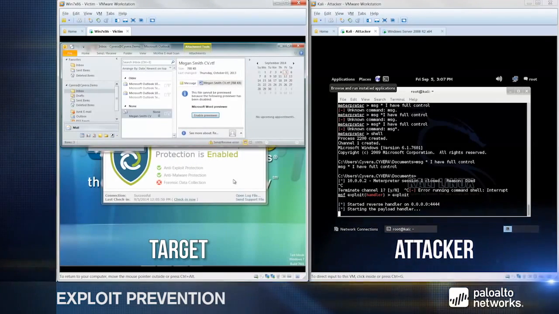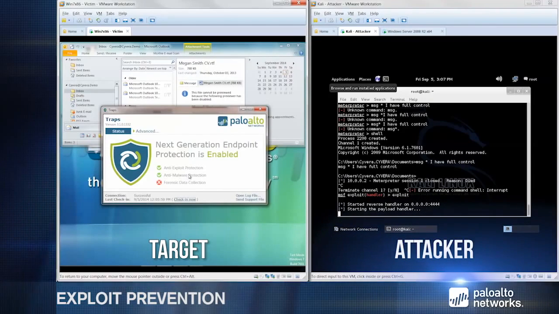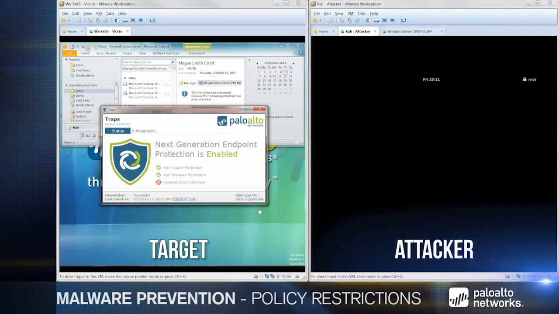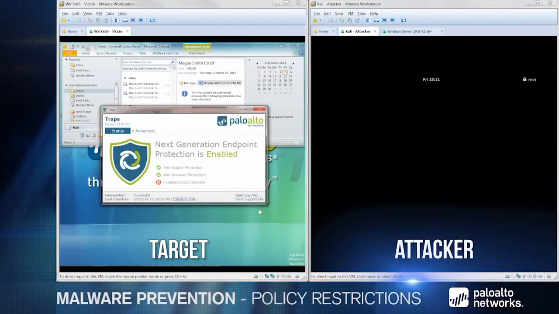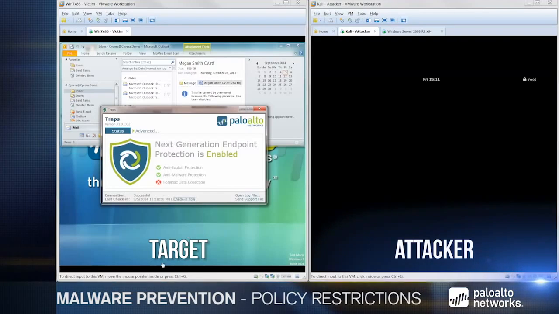Now let's demonstrate the anti-malware protection itself. As you can see here, all the boxes are checked for anti-exploit protection and anti-malware protection. Let's demonstrate the policy-based restrictions. The policy-based execution restrictions are usually related to things like disabling the ability to run executables from the temp directory.